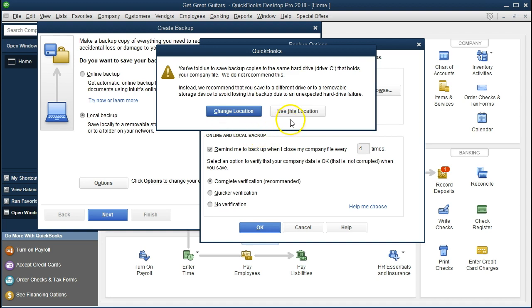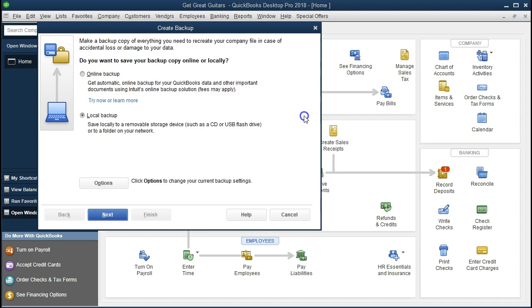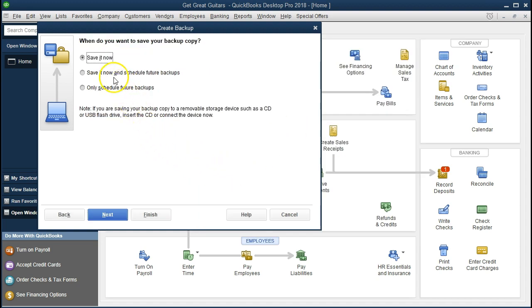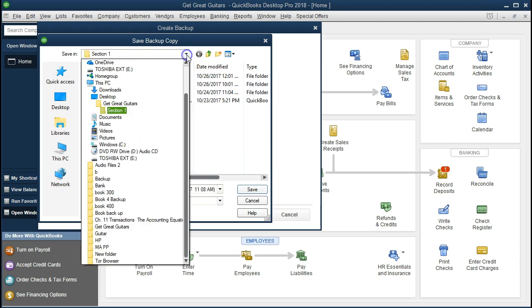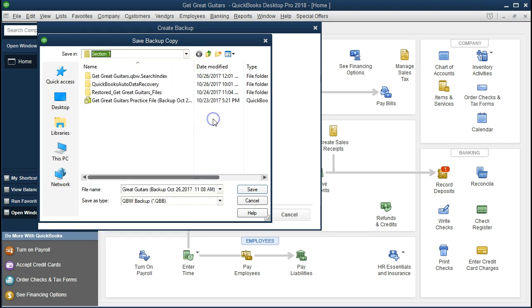So we're going to go ahead and say thank you QuickBooks, but I'm going to use this location, and we're going to say save it now, and we're going to keep that as the default and say next. And then it goes to the location again, the same one it just asked you, but in a nicer feature. So if you select this drop down, you'll see that it went to that same location, the desktop, Get Great Guitars section 1. So it's basically telling us, here it is again, this is really where you want it. Not because it doesn't agree with where we put it, because it's the same place, same hard drive, but that's just the way QuickBooks will do it.